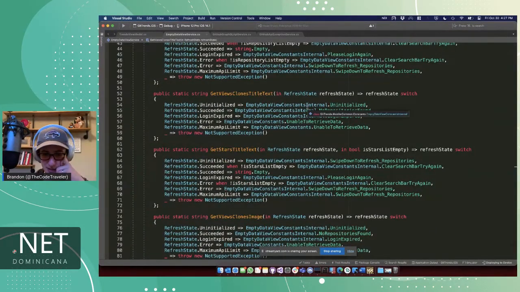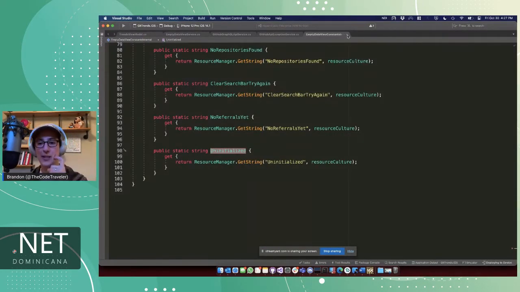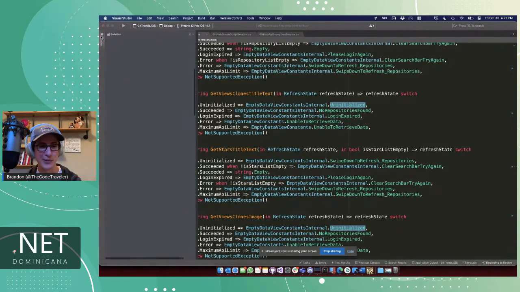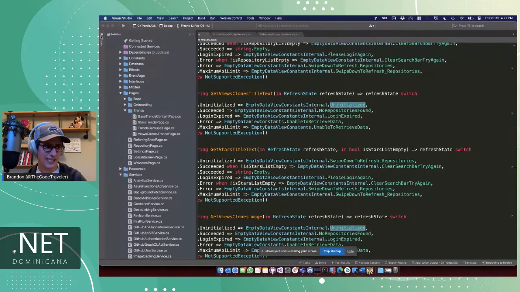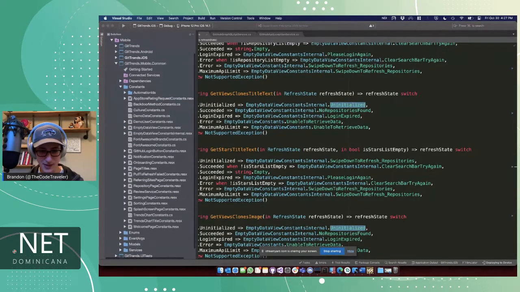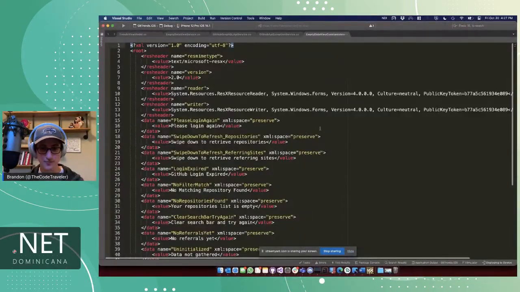So there's this EmptyDataViewConstants internal. What is that? Ooh, this is getting into resx. That's right. Because we have friends who are smarter than me, who know multiple languages, that were able to translate GitTrends into, I think, 8 different languages right now, which is amazing, especially considering I'm just the dumb American who only speaks English. But all these exist inside of a resx file. So EmptyDataViewConstants internal looks to be the one we're using for everything. Cool. So that's this one.